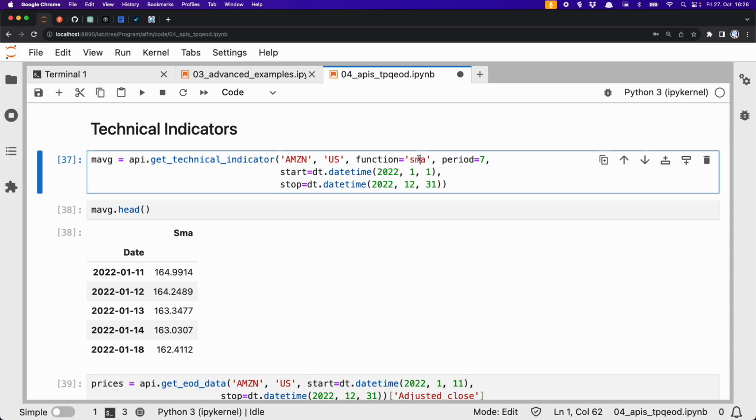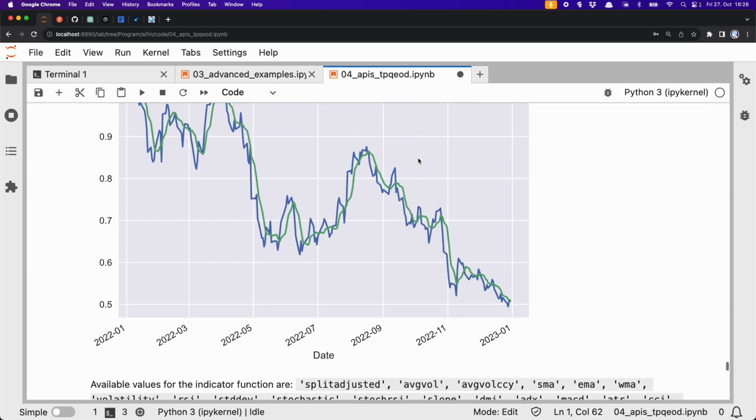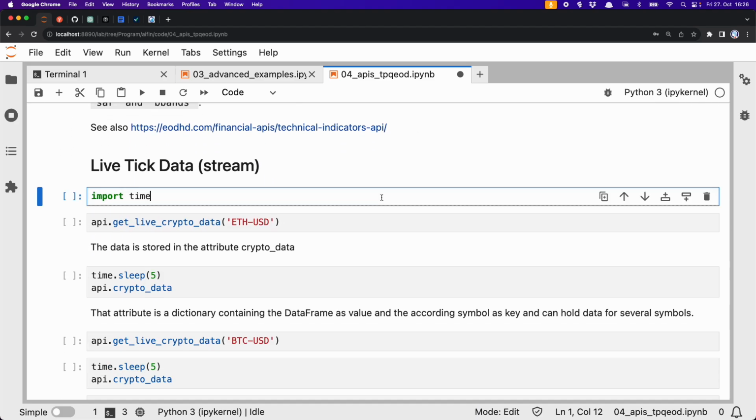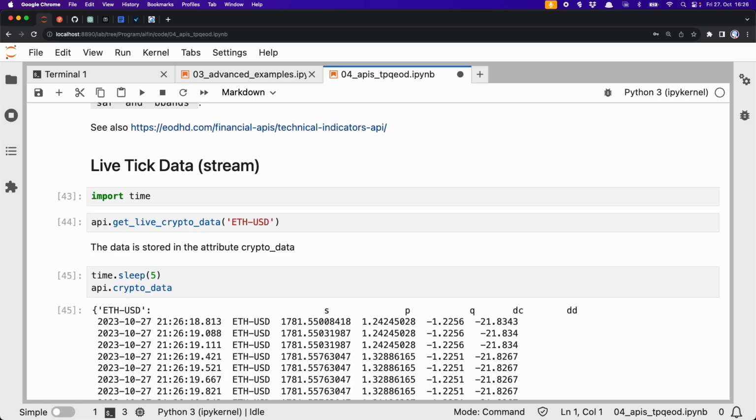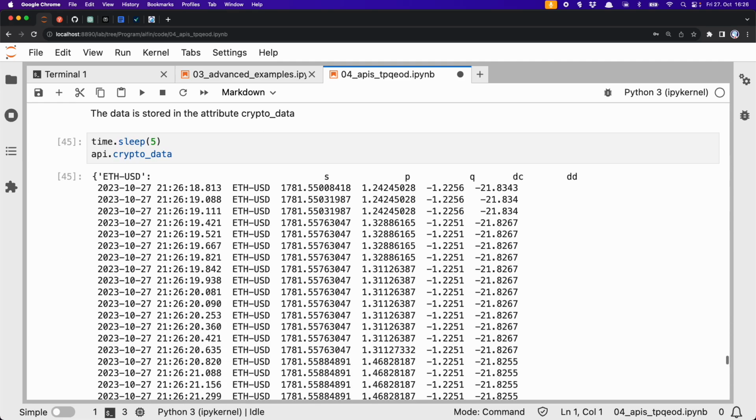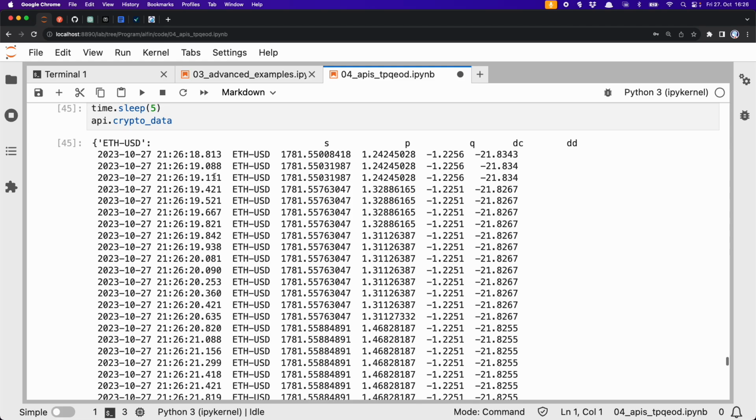Period 7 means obviously simple moving average over 7 bars, right? Also live data. Here it starts a live stream. You see this is asynchronous, right? It sleeps. The sleeping here is when you execute the notebook completely, right, from A to Z. The sleep is meant to stop it, collect the data in the background so that you have some data. Otherwise, you wouldn't see it here. When I do it manually, this problem doesn't arise.